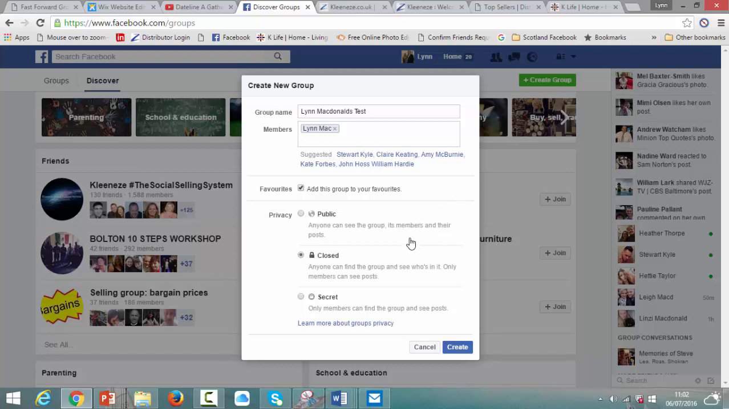Now, the privacy: public, closed or secret. We recommend closed. If it's public, anyone can see the group, its members and their posts, and you don't have so much control over it. So you want it to be closed. Anyone can find the group and see who's in it. Only members can see the posts, so they can still find you. If it's secret, only members can find it. So you want to create a closed group and just click create.